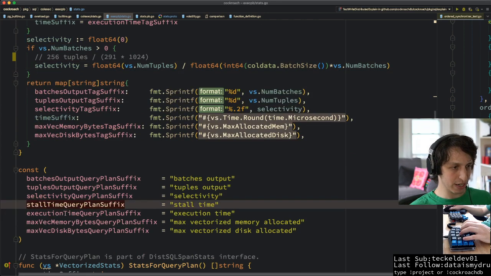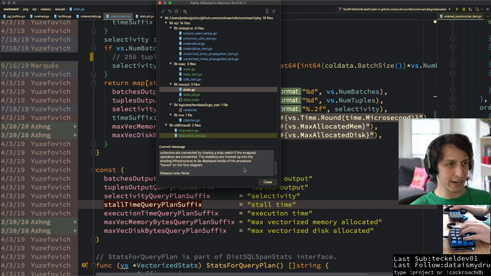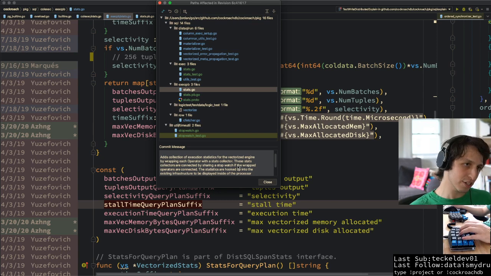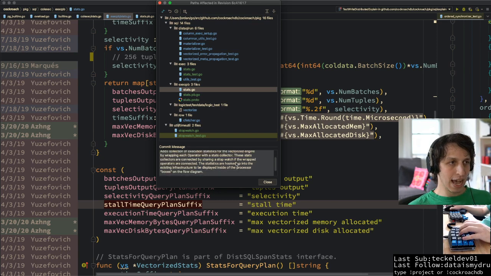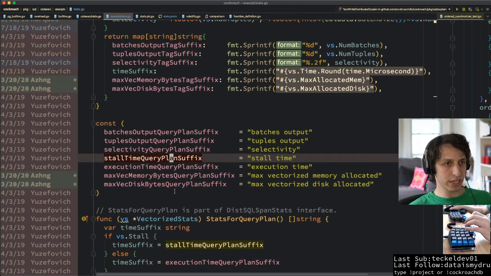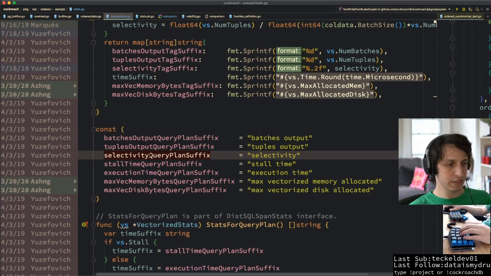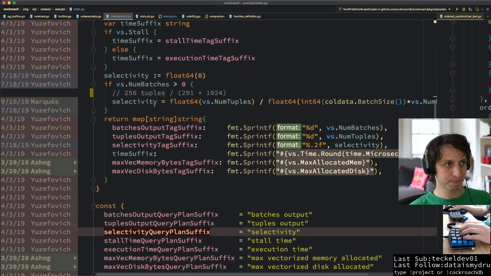I'm kind of curious, when did we add this? We kind of added it all at once. And the commit message says, you probably can't read this because it's tiny: add collection of execution statistics for the engine by wrapping each operator with a stats collector. I don't think that we were consciously making this choice, but I'm not sure. I'll have to ask the author to find out later.